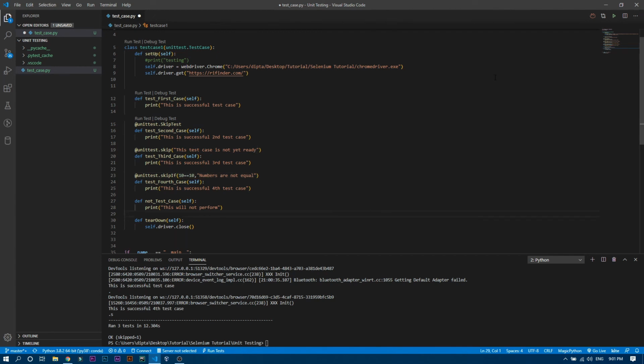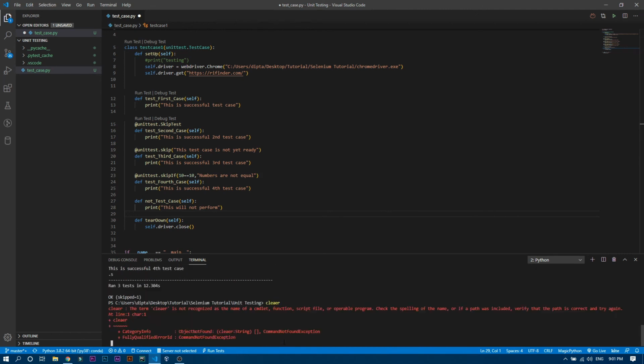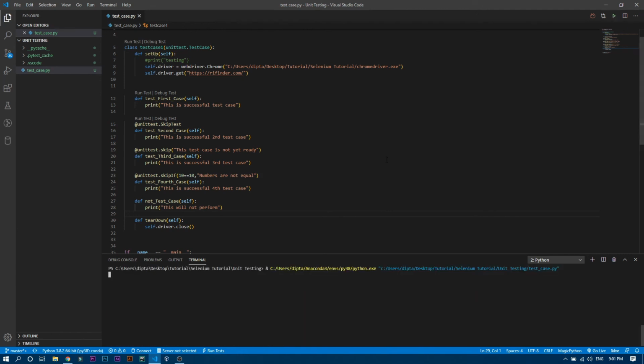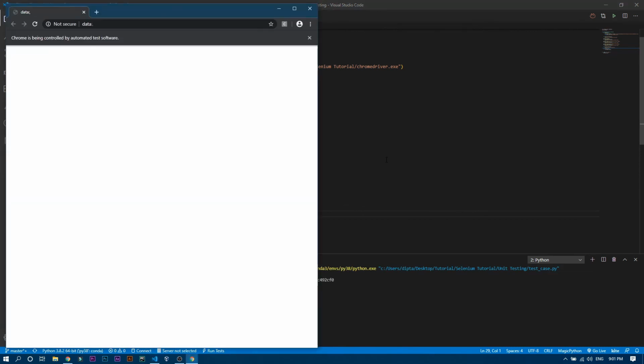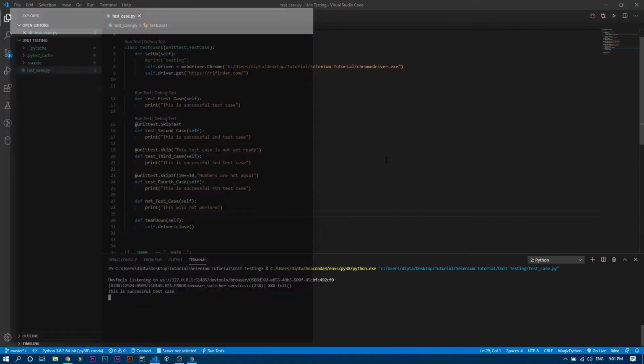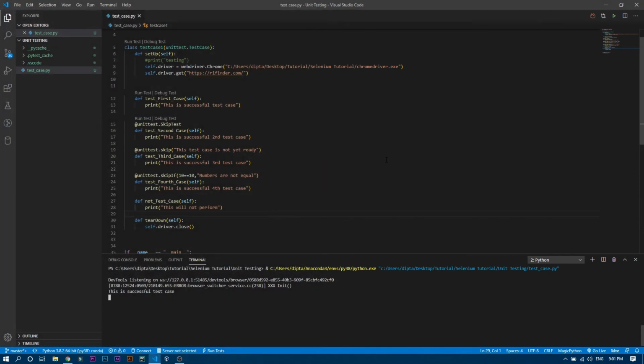So let's run it. Before that, I need to clear this terminal. Now if I run it, you can see it opened this Chrome driver, and you can see that it printed "this is successful test case". That means it ran this first test case, then it skipped the second one, then it ran this third test case as well, but it found out that we are not ready yet, that's why it is not printing anything over here, and then it skipped this fourth one as well, because this condition is true. So that's why it printed only one line, from the first test case.